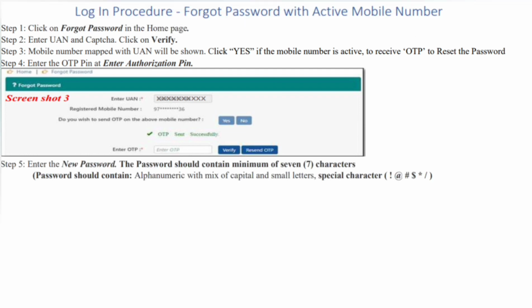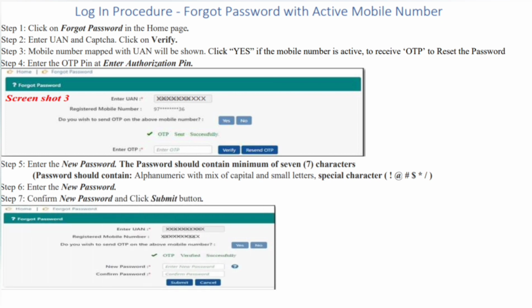Once you verify, you need to give a new password, and once you give the password, you're all set to log into the EPFO portal. I've just highlighted the screenshots. You can see every screenshot one by one, and I think that will be helpful to you.